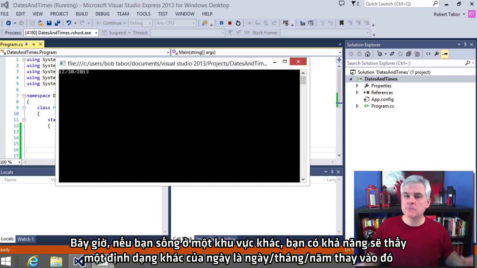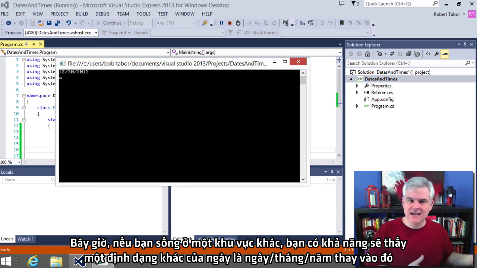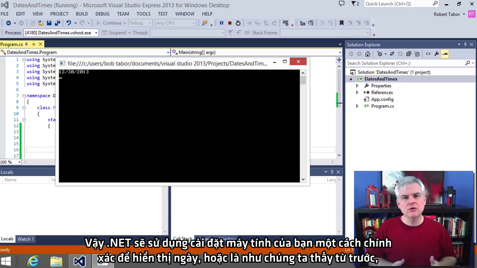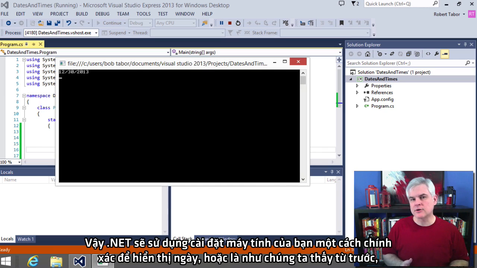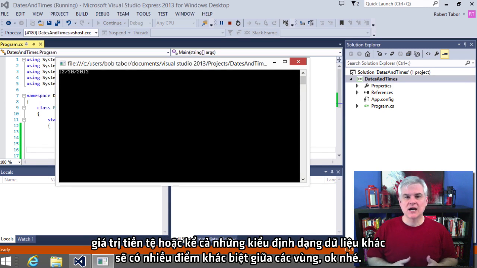Now, if you live in different parts of the world, you're likely going to see a day/month/year formatting instead. So .NET will utilize the settings on your computer to accurately represent dates, or as we've seen previously, monetary values, and even other data formatting differences between locales.